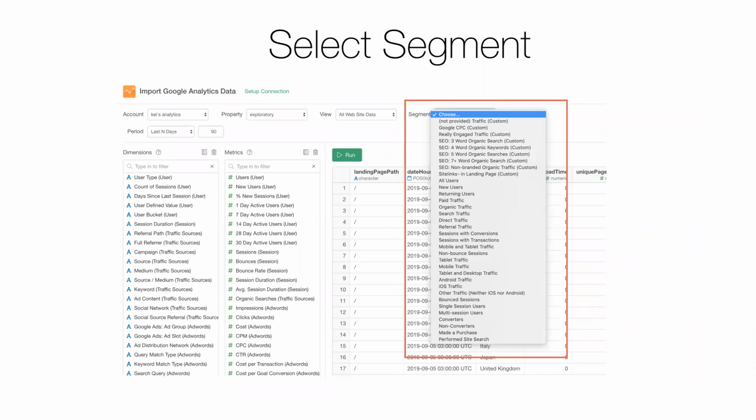And it supports segments. No more writing weird tags for the segment. You can access the predefined segments and also your custom segments that you create in the Google Analytics UI. It all shows up in this drop-down list.